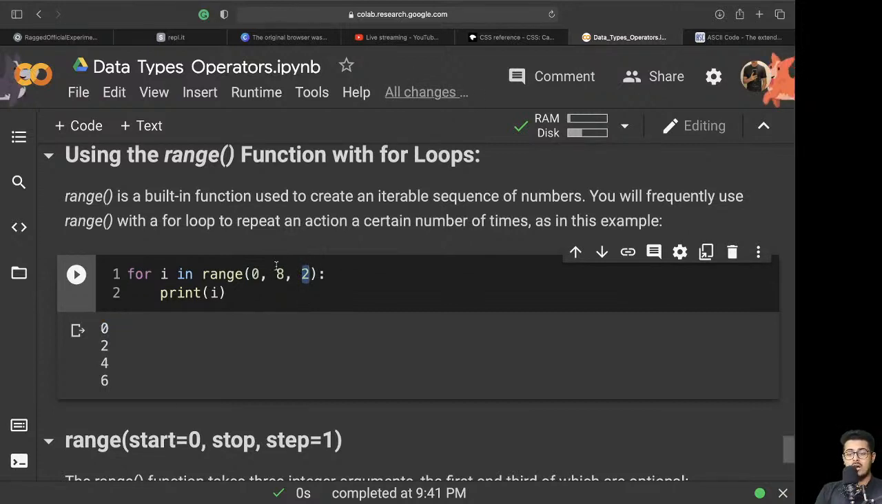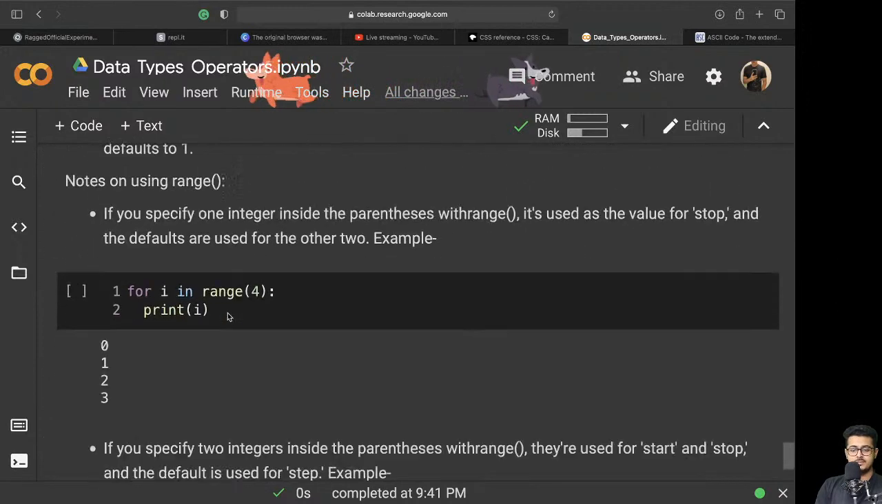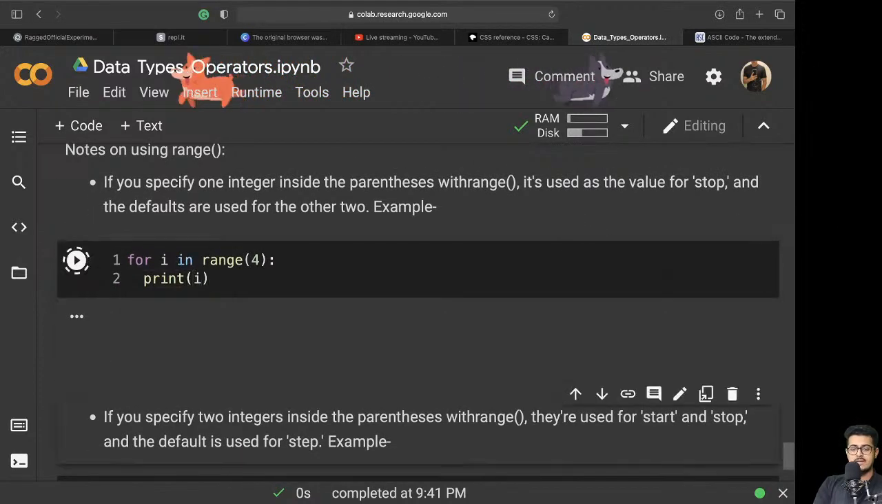Always, the start value should be less than the stop value. Please remember this: the start value should always be less than the stop value. As you are able to see, when I'm printing range 4, 0, 1, 2 and 3 are being printed on your screen.